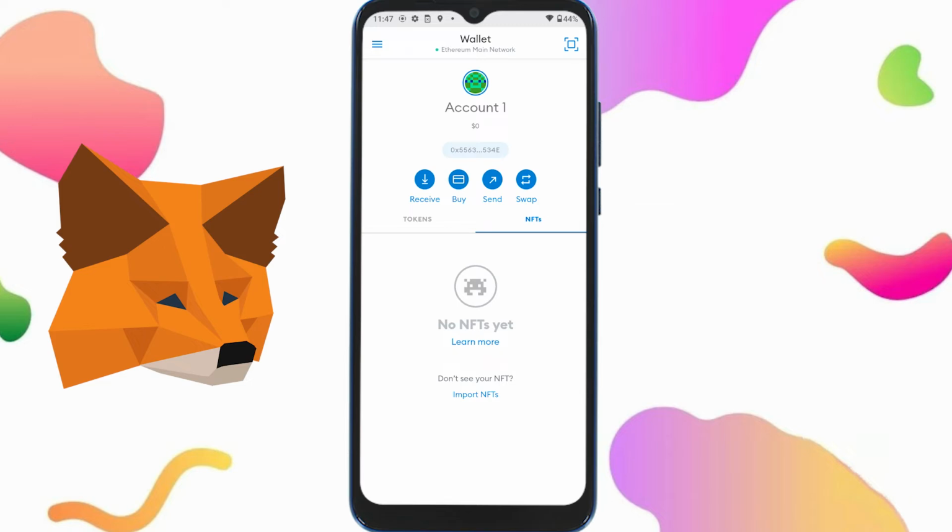If, for example, you are actually using desktop version, then this NFT tab is going to be missing. For some reason, it's not supported on a desktop or on a browser extension yet. And then in here, you can import NFTs and you can learn more. Then on the top right corner, there is a scan. So you can scan any QR codes. For example, if you're going to be looking for some kind of address that you would like to scan or send some tokens, you'll use that.